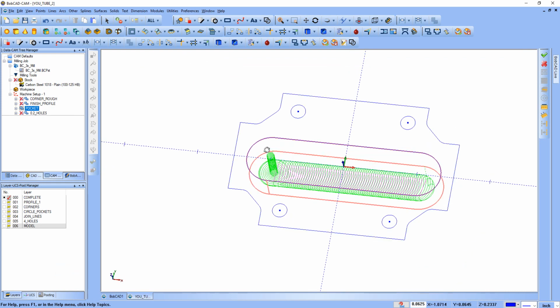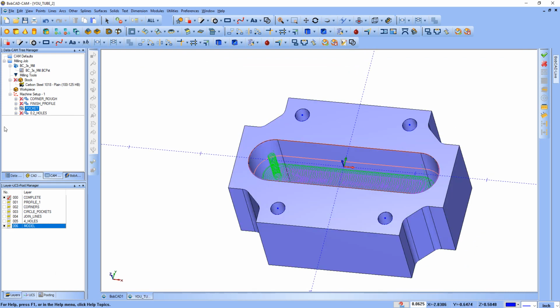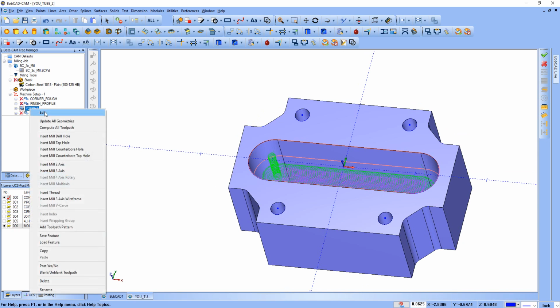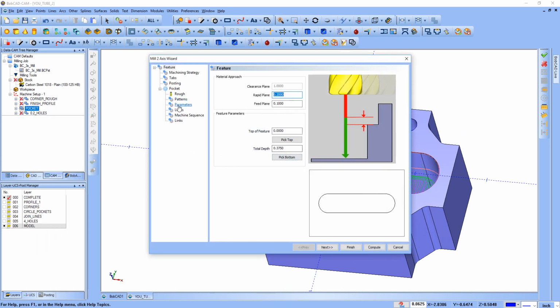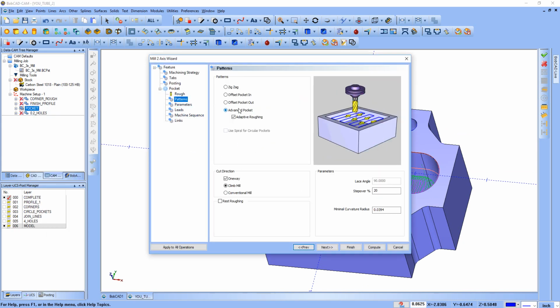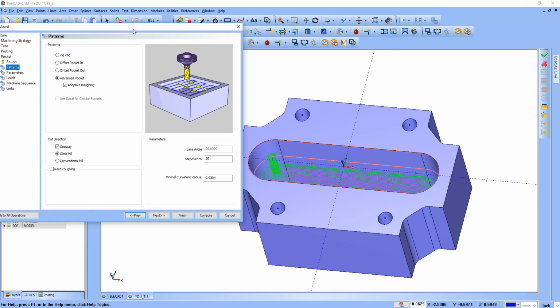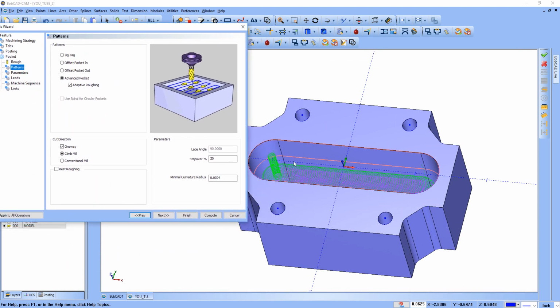So let's open this pocket up like I said I would. As you can see, this toolpath, what do they call it? The advanced pocket with adaptive roughing. So basically what that is, is keeping a constant load on the tool. So it ramps in here and then keeps a consistent step over, and again, you can adjust this. This is 20% step over. So generally that's how I work in most things now.